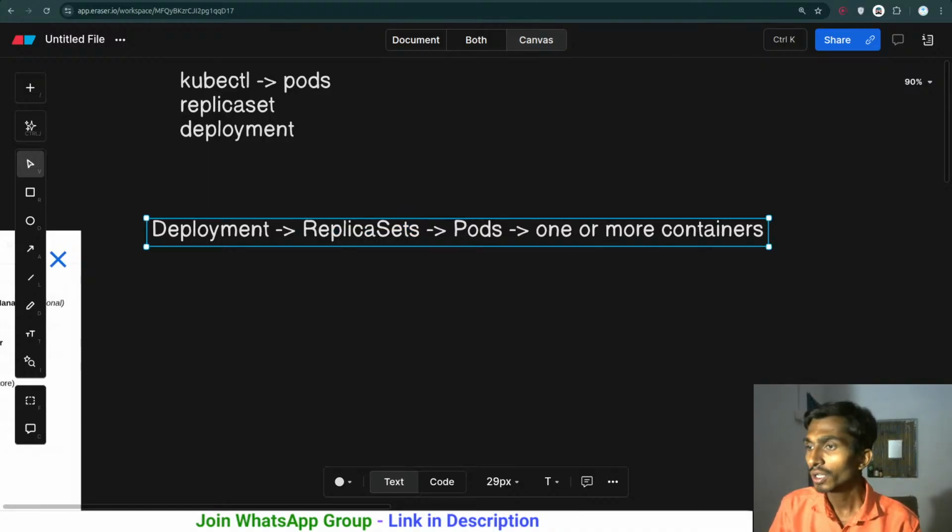Let's continue from here on. When you create a deployment, you mention the number of replicas you want for this specific pod to run. The deployment then creates a new replica set that is responsible for creating that number of pods.